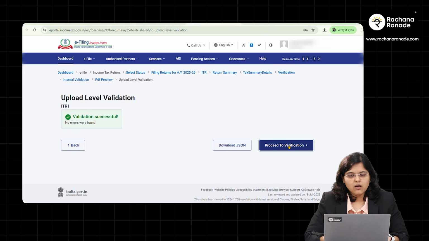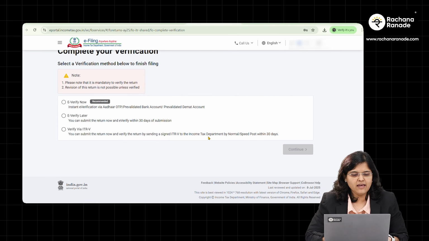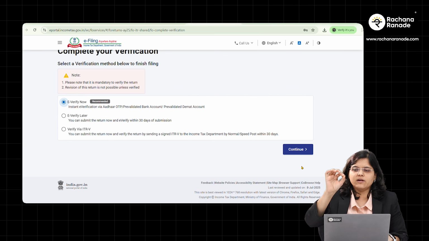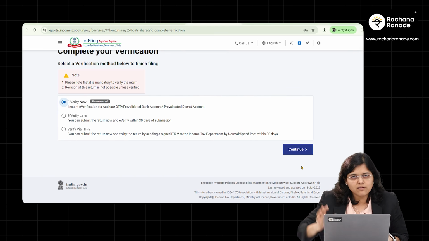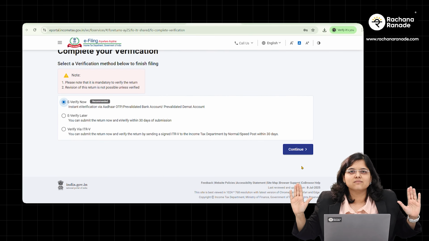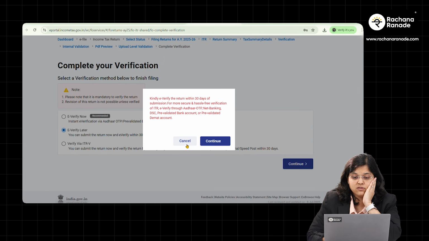Ultimately, when I press proceed to validation final, it says e-verify now recommended. What happens here? If I press continue, an OTP will be generated. It will be sent to the Aadhaar linked mobile number. I just have to input the OTP. Done. If I say no, I don't want to do it right now, I'll e-verify later, then you'll have to do it within 30 days.